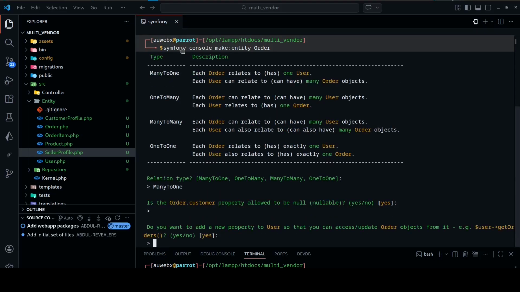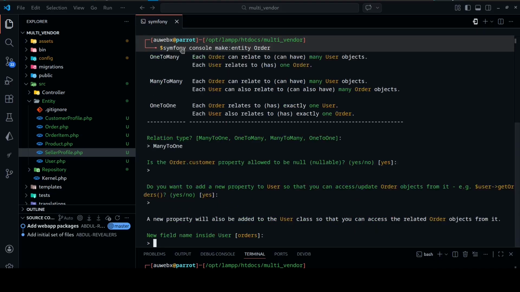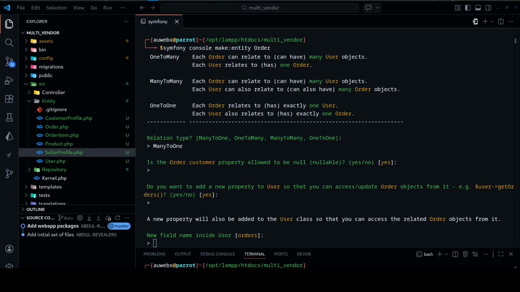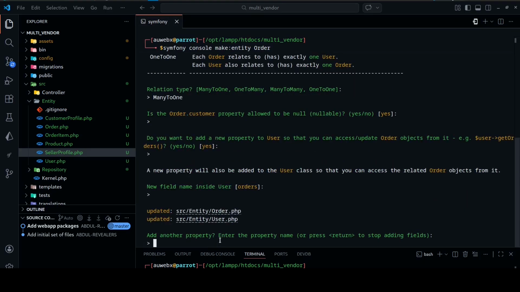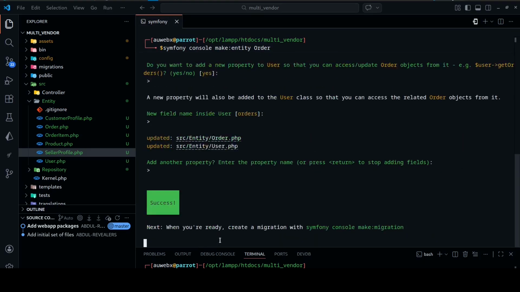So you go with yes. You go with yes also. Then the name in the user account, you can give it any name, but I would prefer we give it orders. So we just hit enter.